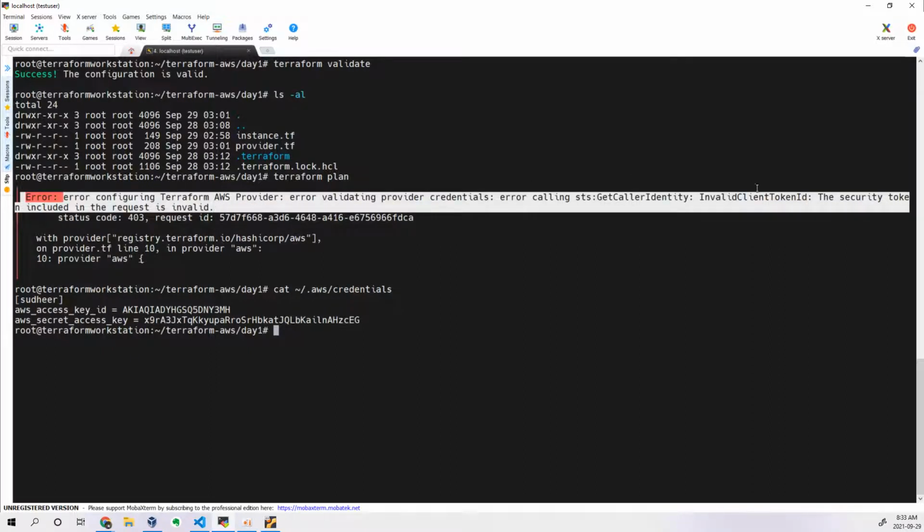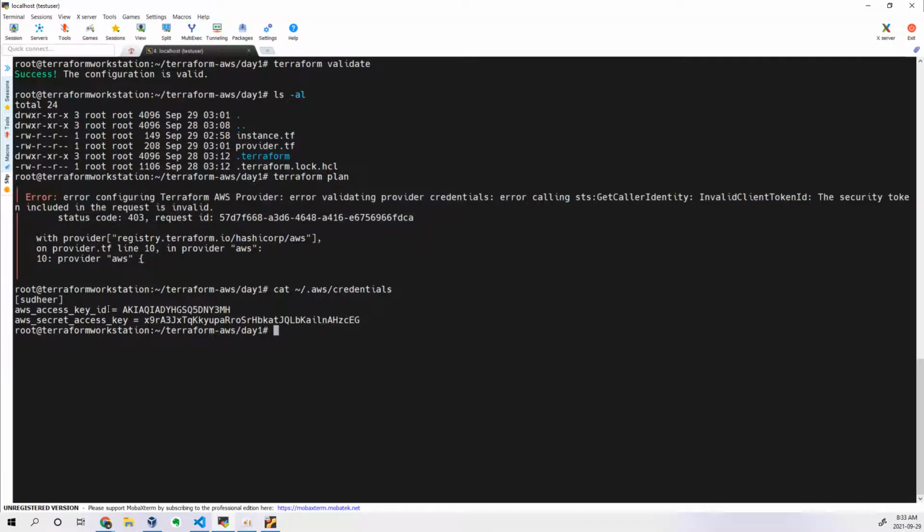It is telling you the security token included in the request is invalid. Terraform init, Terraform fmt, Terraform validate don't care about this. Why? Because only in Terraform plan and Terraform apply or destroy will it try to contact your AWS console, running the API call against your provider. When it ran this API call, it has to authenticate first, right? So when it is given this access key and secret key, it is invalid. So that's the reason it failed.